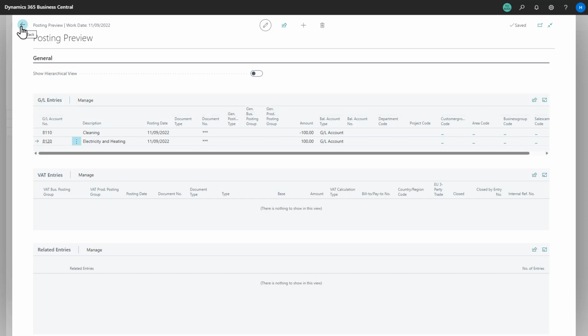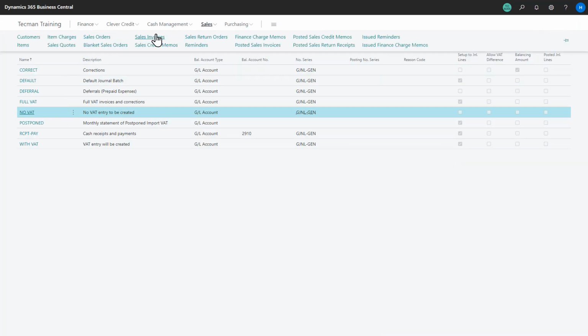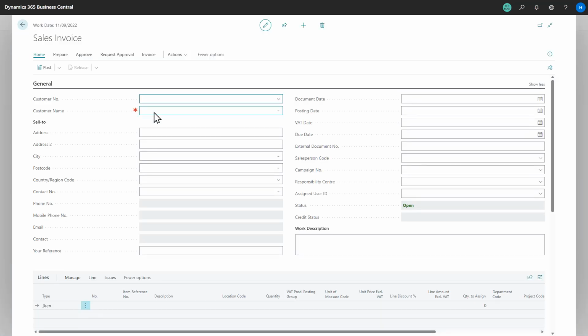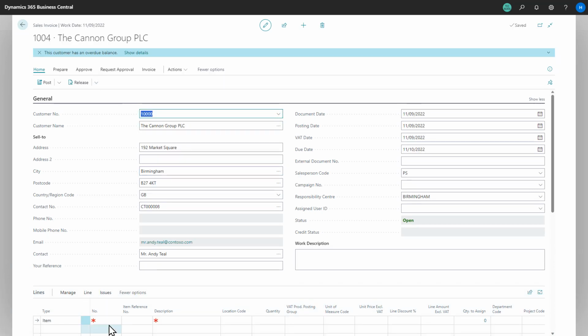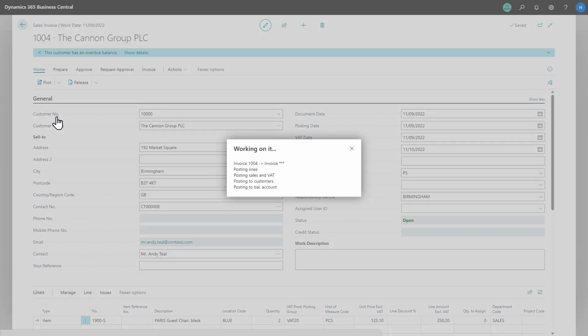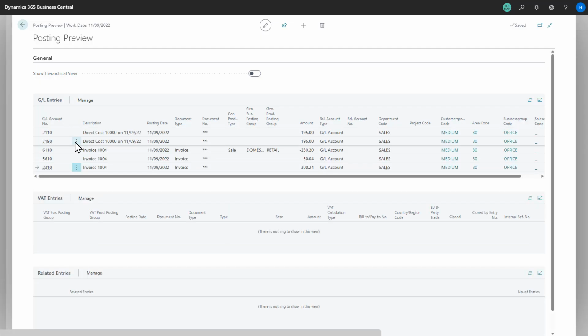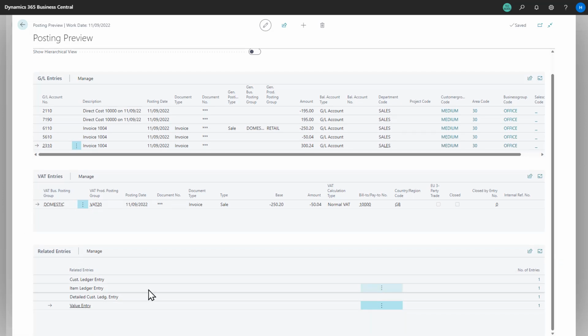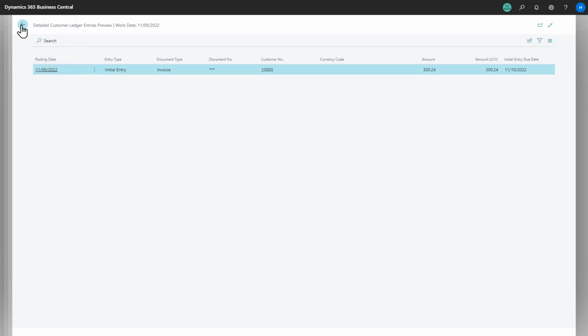So if I go to a more complex posting, so if we come into our sales invoices, and I just create a new sales invoice briefly. And I invoice the customer for some of these lovely Paris guest chairs they've just taken delivery of. And I go to preview posting with the extended version turned on. See the difference of not having to click to see the GL entries and then click to the VAT entries. I've got those two pre-extended for me. I do still have the related entries further down for the other ledgers or the detailed ledger entries. And I can still click to interrogate those, should I wish to.